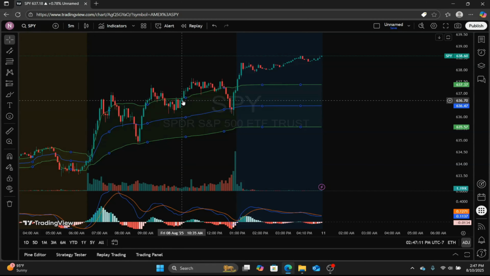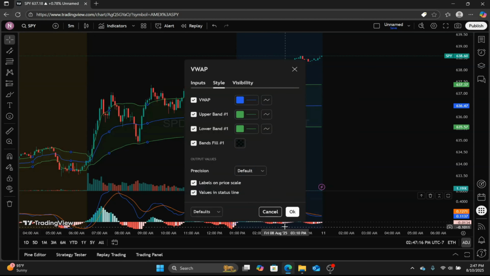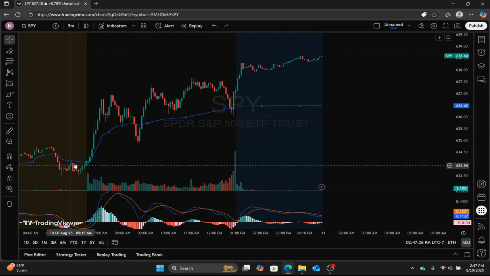Now, a couple settings that I like to do to make this look a little nicer. I click on it, go to settings, go to style. I'm going to click remove the upper band, remove the lower band, and remove the fill. I hit OK, and now you have the VWAP. This blue line will be the VWAP. Again, you could change that whatever color you want. Just like that, you got a nice, clean, professional chart.